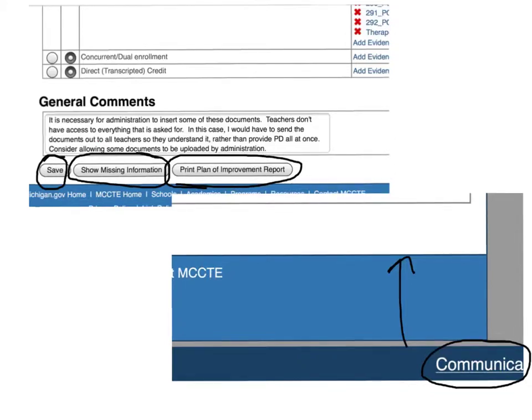It is not the end of the world if you do have a plan of improvement. As long as it's filled out properly, that is not a big deal. Certainly we know that things are not perfect in each of our classrooms, but just make sure that all of your ducks are in a row and then you'll be in good shape.